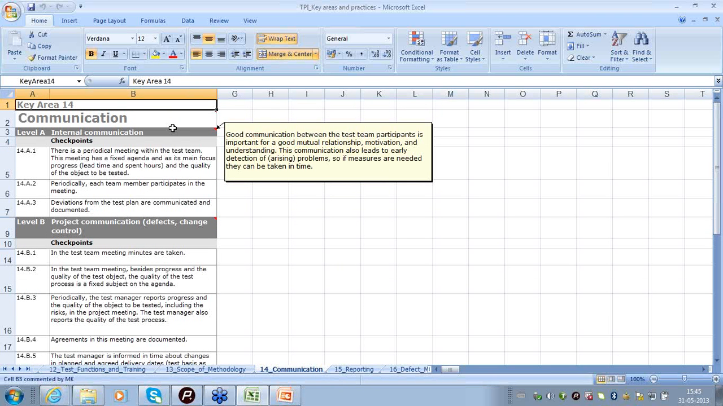Now the next key area is communication. Here the model says that very good communication between the test team and outside the test team with the other stakeholders like the development team, the users, the customers, the suppliers, the project manager, has to be very effective to ensure that the overall testing is effective and optimal.